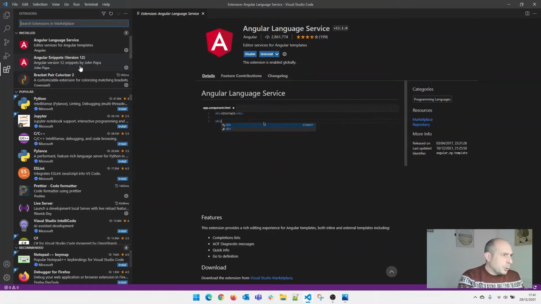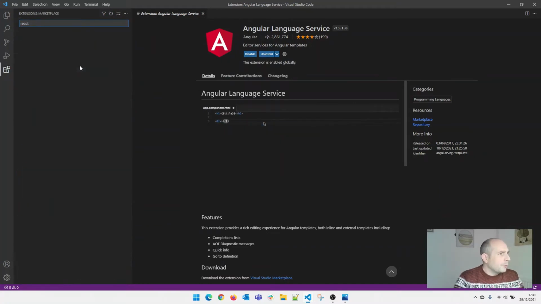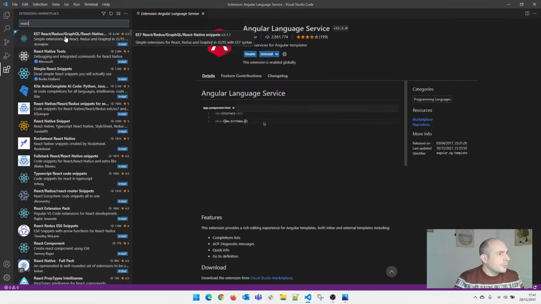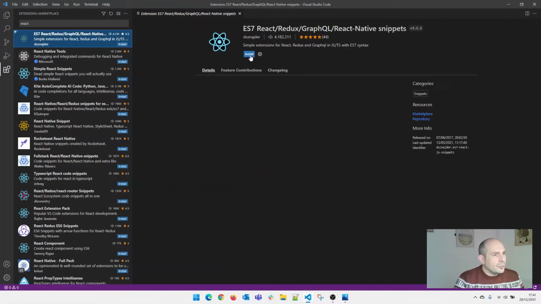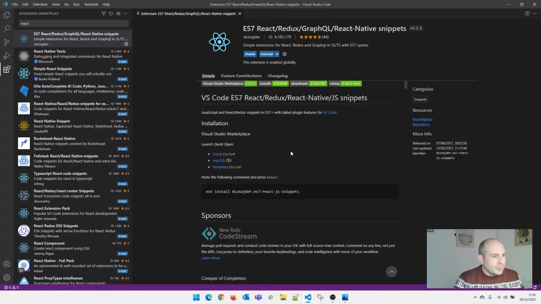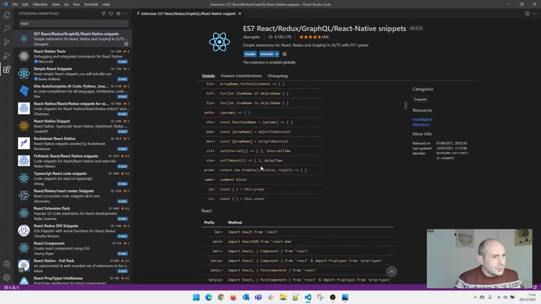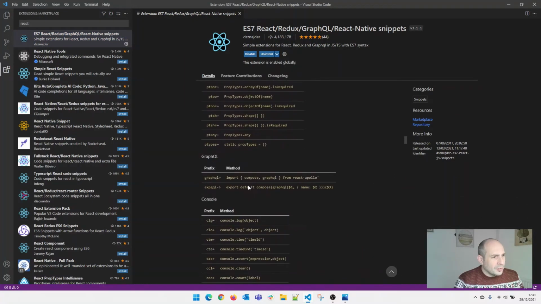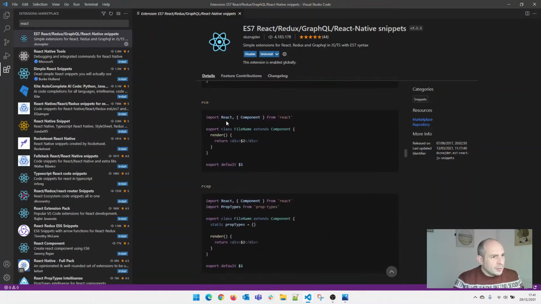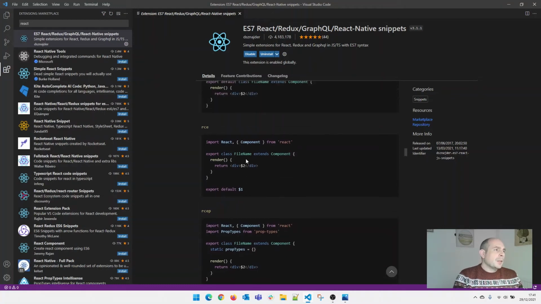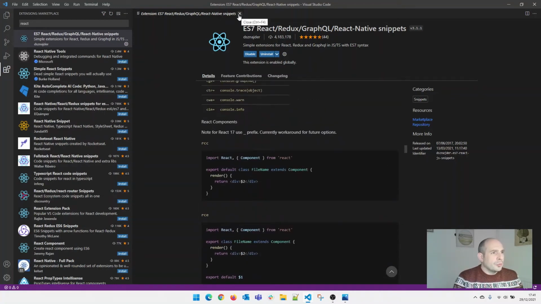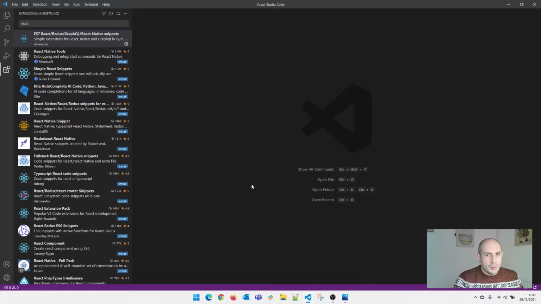And whilst we're on the framework front, we might as well install the one for React as well. So there's one here for React. And again, just like the JavaScript one, it makes life super quick for building your components in React. There are all these shortcuts here, like RCE will create you this React class-based component. So it just saves you a ton of work, really useful to have.